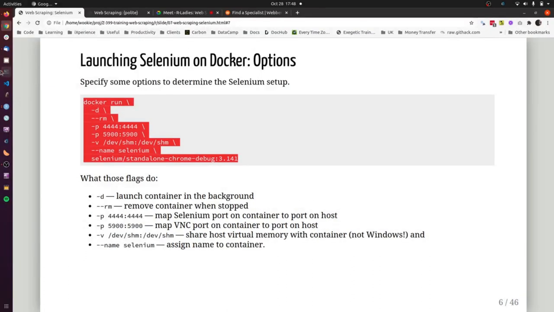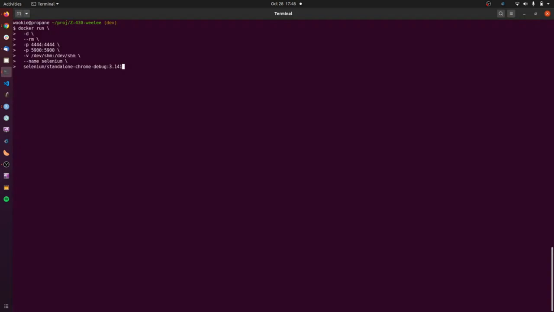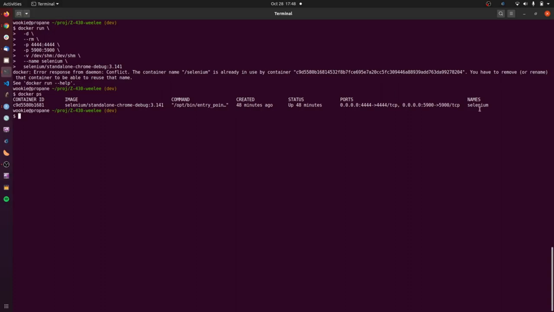So what I'm going to do is just grab all of that and then pop across to a terminal window, and run it. So there we go. Let's clean it up. So I'm going to paste that into my terminal. I see this is telling me that I already have a Selenium container, and let's just check. So docker ps tells me yes, I do have a Selenium container. So let me stop that.